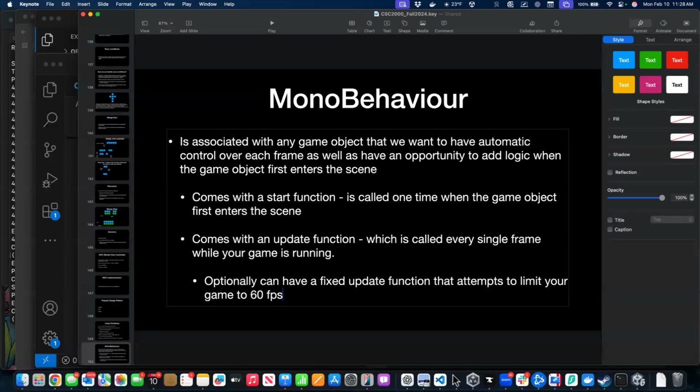If you have a really old machine and you're writing a pretty complex game with a lot of stuff going on, it's possible you won't be able to hit 60 frames per second, but that's what fixed update is for. Okay, but from a MonoBehaviour perspective, we really get two abilities. We have the ability to do something one time when the game object first comes into the scene, and then we have the ability to potentially do stuff every frame or every so many frames.